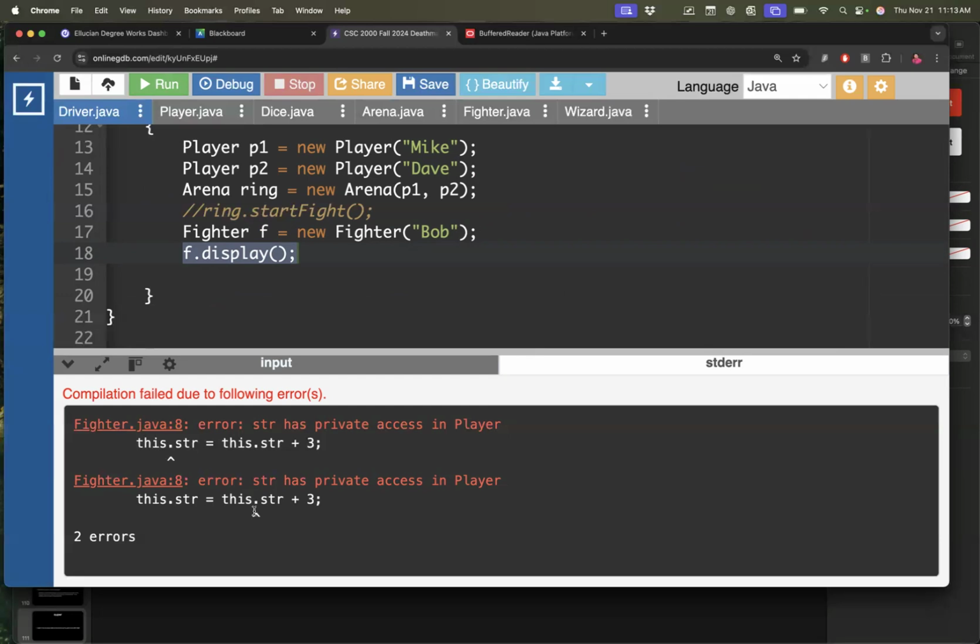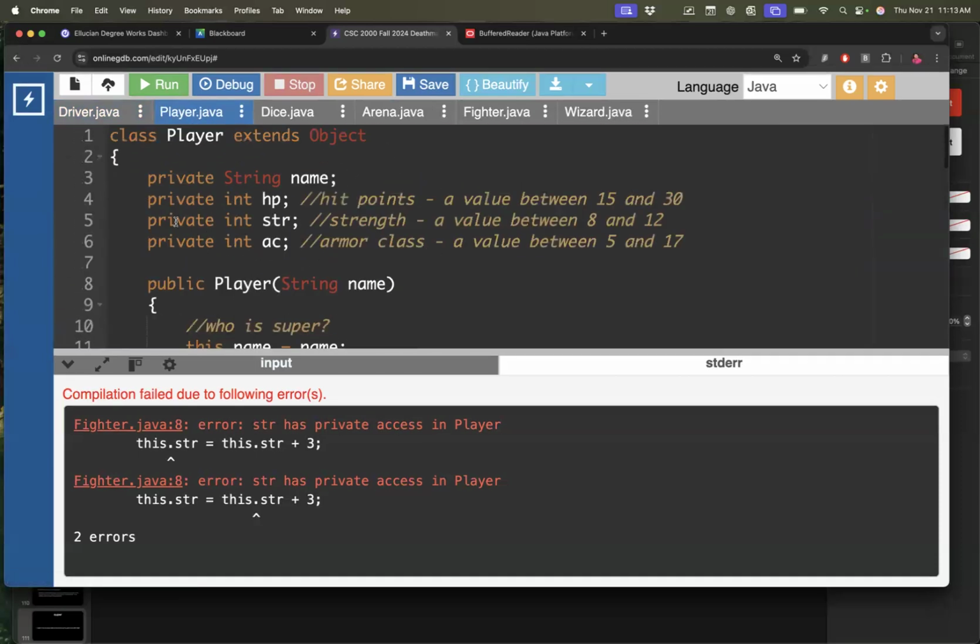I'd like to be able to access it in player. I'd like to be able to access it in fighter, but I don't want other people to access it. So I'm situationally giving myself access. In this case, strength is accessible by the parent, and I want to make it accessible to its children. And that's where protected comes in. So if I go up here and I change strength to be protected, now that unlocks it so that it's also accessible to children of the player class.